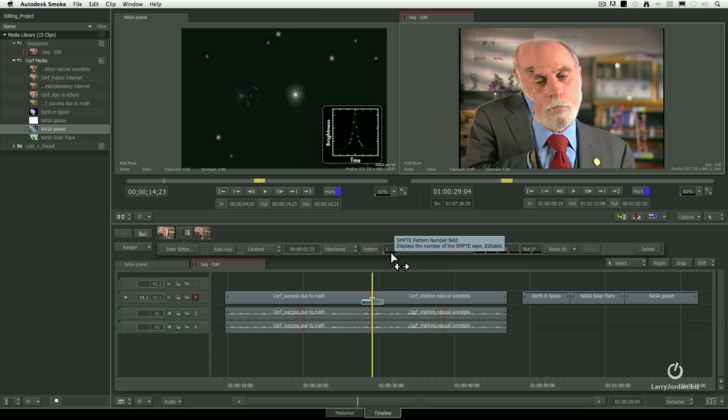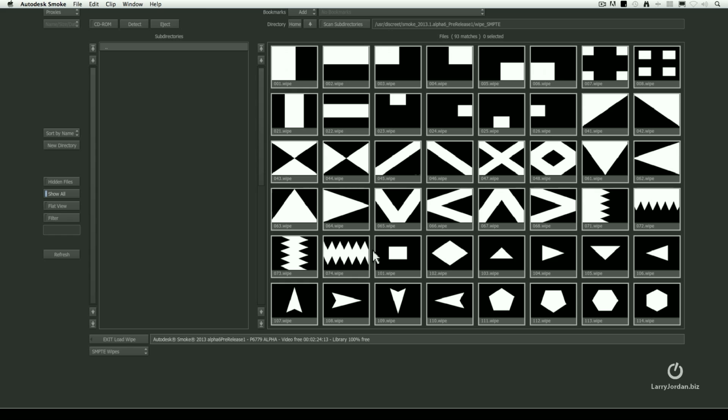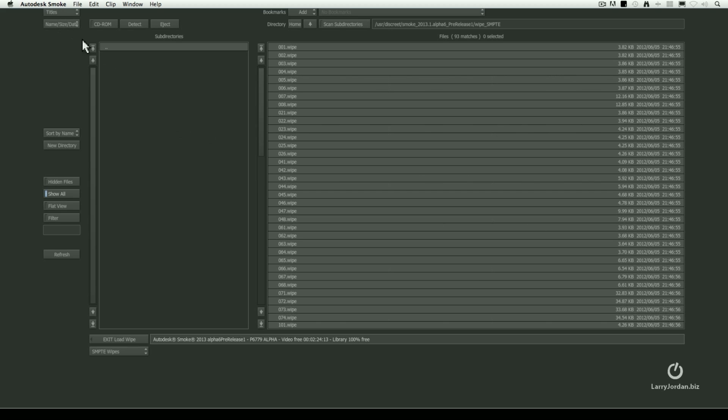See this number here? The wipes are actually SMPTE numbers, and these are some of the different wipes we have to work with. Except when you go to this window, it's not going to look like this. Instead, it's going to look like that. And you're going to say, how am I supposed to figure out what a number 21 wipe does? The answer is you can't. You can't double click it, you can't highlight it, you can't see it.